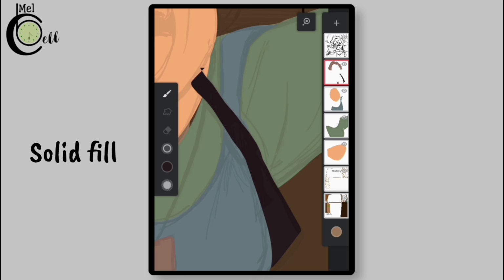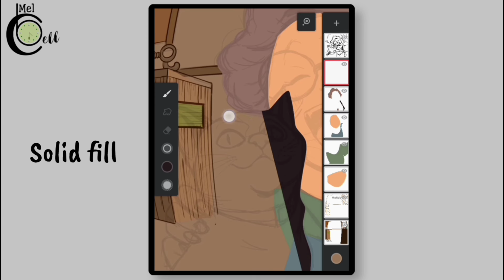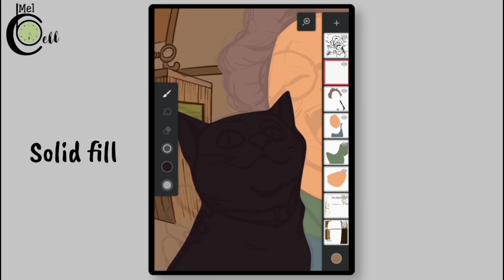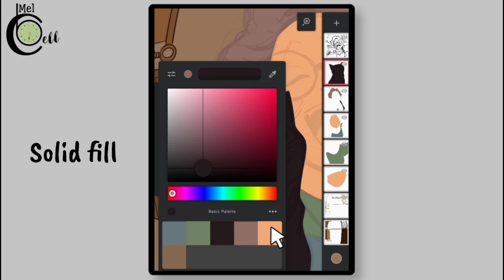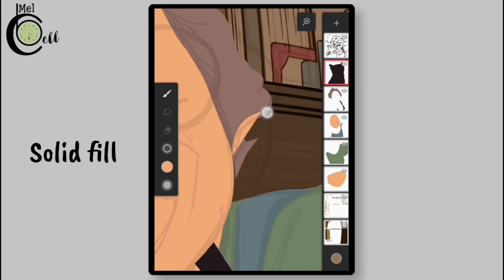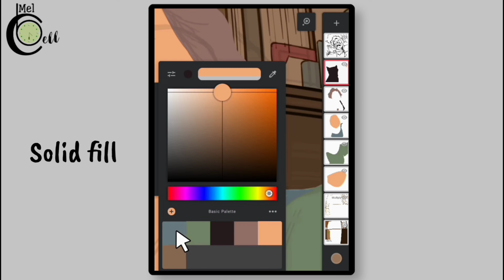Now add one more layer. The purpose of adding colors on different layers is pretty simple. Layer-wise, it will be easy to add shadows or lights to respective parts by selecting them or masking.